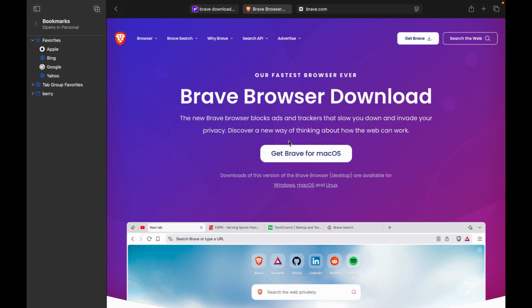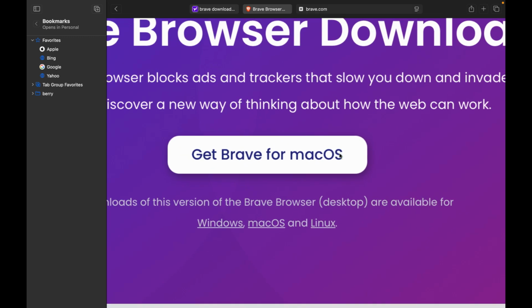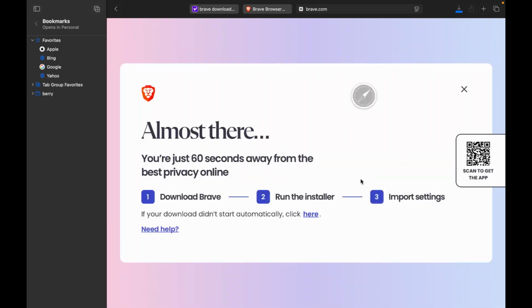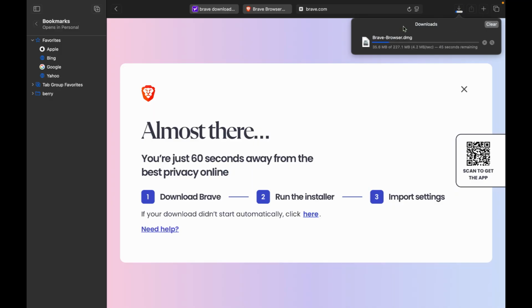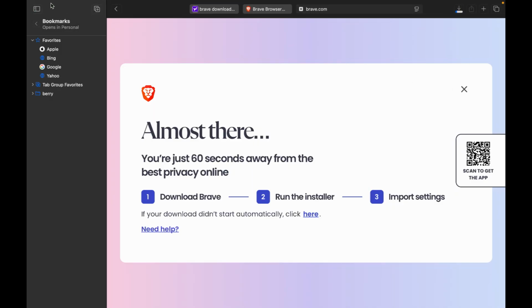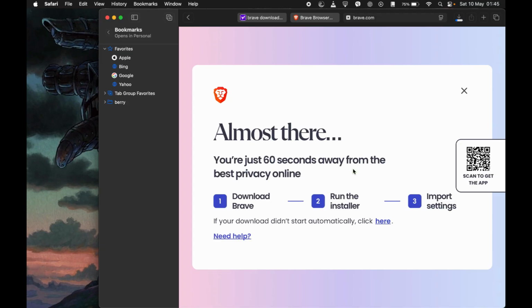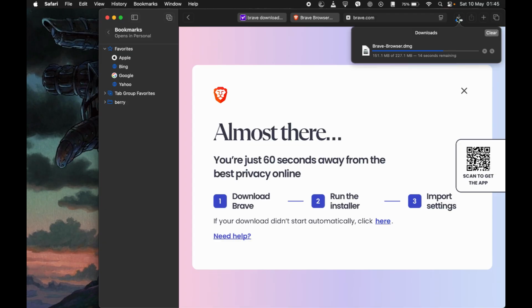And now you can see this option that says Get Brave for Mac OS. Just go ahead and tap here and tap on Allow. And as you can see, your Brave browser is being downloaded. Just wait for it to get downloaded and you can find it in your Finder. After it gets downloaded, you just need to run the installer and import settings.